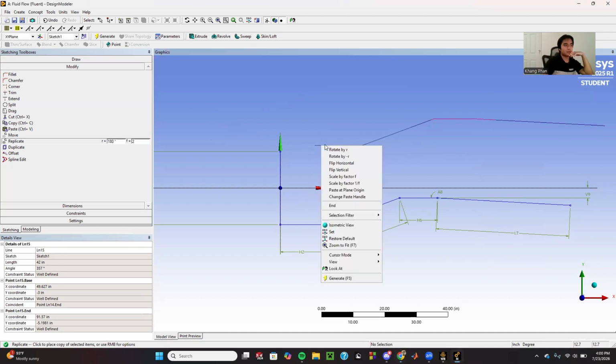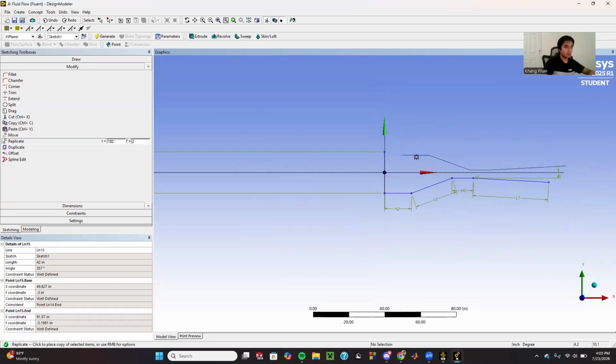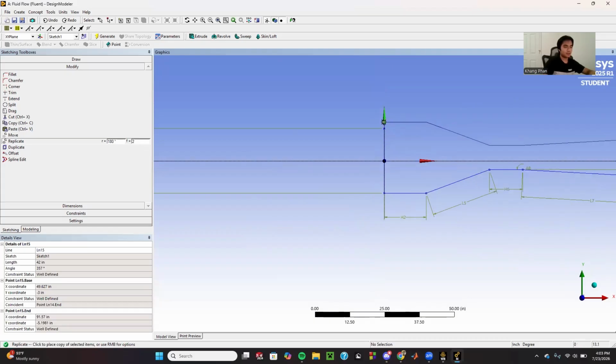What we're gonna do is right click and then flip vertically like this, and then put it on our edge over here. And then you could just put it on the endpoint right here for it to have a great graph.